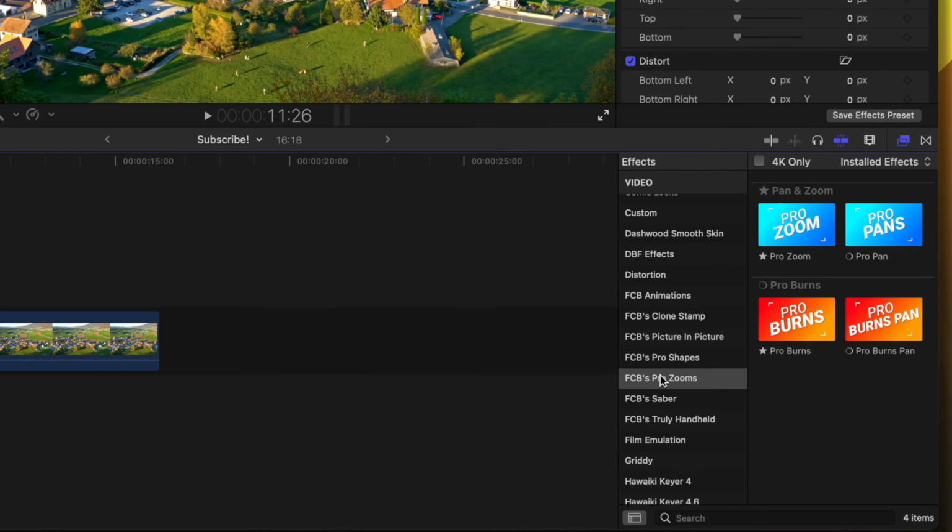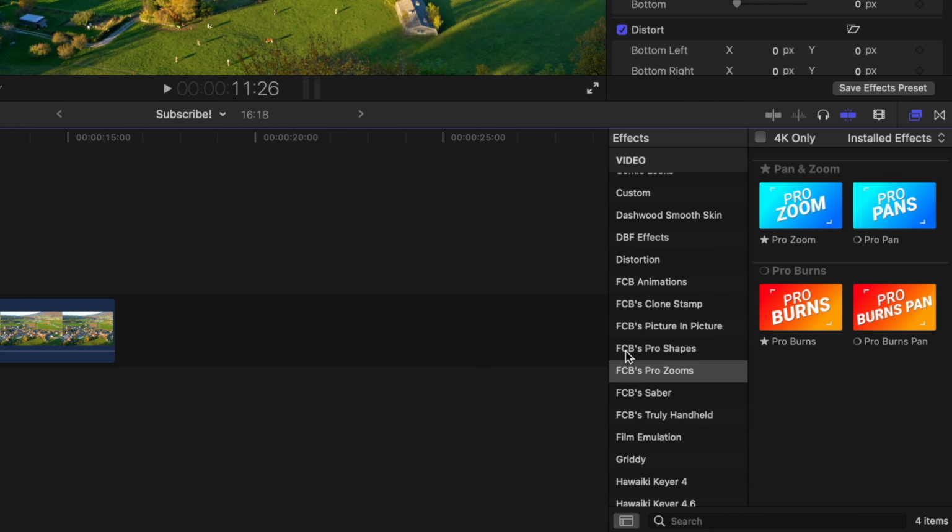So there are a ton of different features to use with the Pro Zoom and Pro Burns effects. There's also versions for vertical and square formats, so you don't need to worry about the plugin breaking when you go to use those. Another limitation I saw with some plugins that I really loved was that it was only locked to titles. And sometimes I just have an individual object that I want to have the zoom effect. That is where the FCB's Pro Zoom's effects come in.